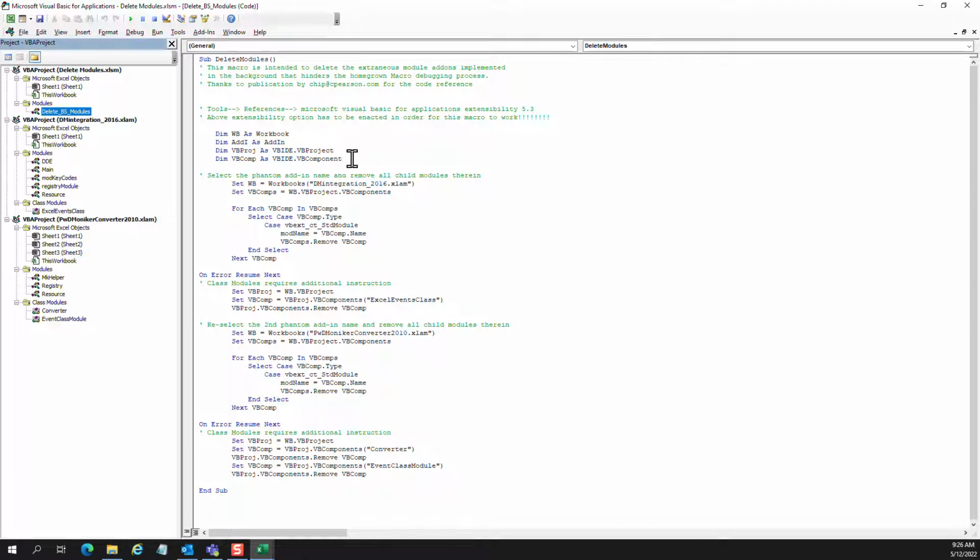In essence, what this macro does is, once we run it, it's gonna just blow through it in like 10 milliseconds. But the object is to go into the DM integration 2016 and then find every standard module and delete it, all of these. And for the class modules, this is what this part will do. It'll just go into the class modules and delete this.